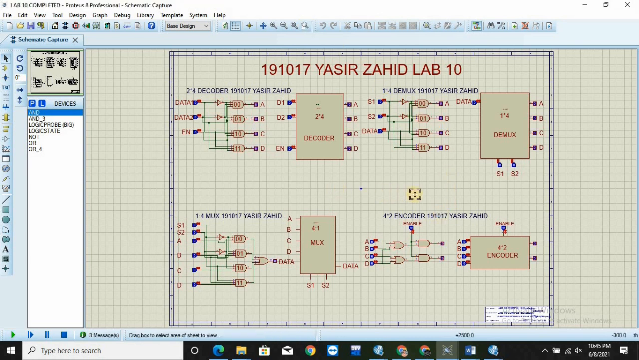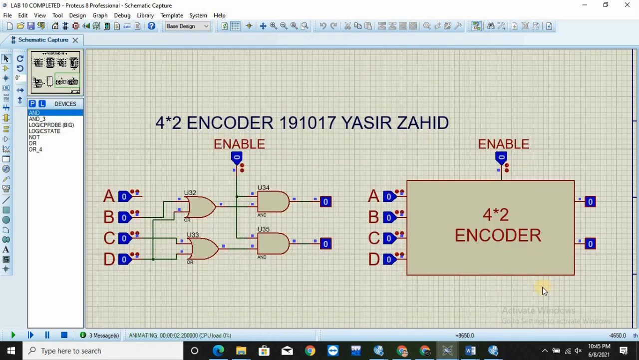Basically what an encoder does is, it's supposed to tell us in 2 bits the input we are providing. For A it will give us 0 0, for B it will give us 0 1, for C it will give us 1 0, and for D it will give us 1 1, or vice versa. Now I will run the simulation.